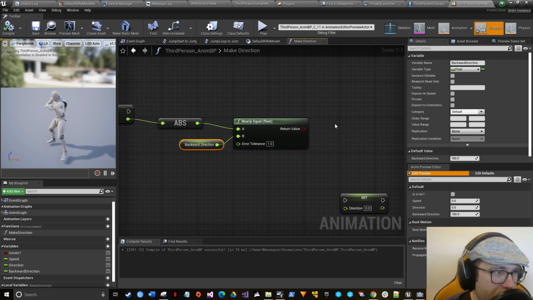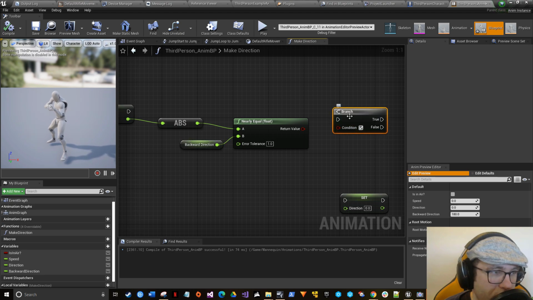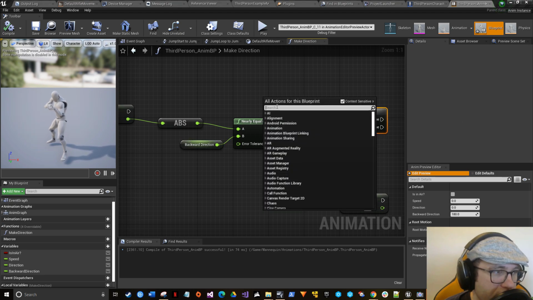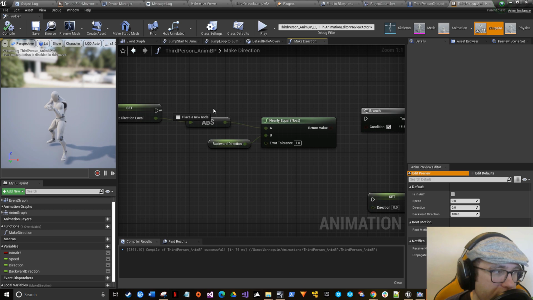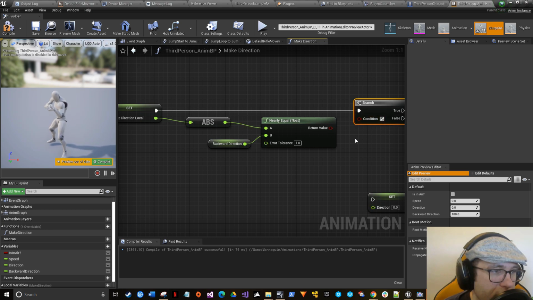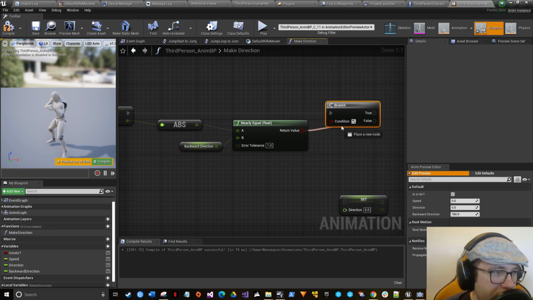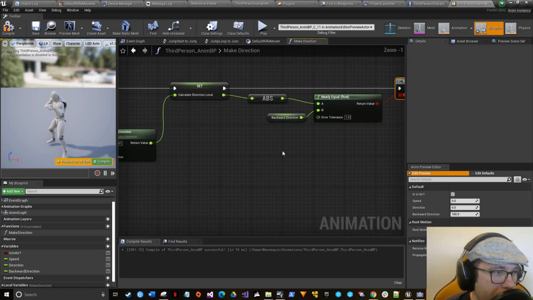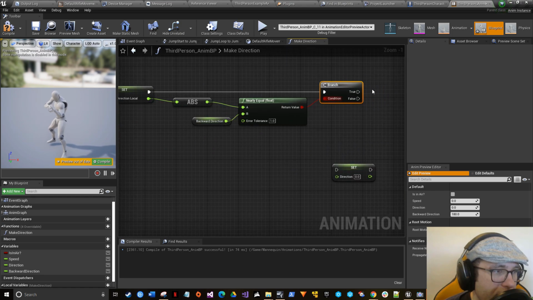So basically, if we're nearly equal, we want to do something. So we're going to make a branch. Now, if you hold B as in boy and left click, you'll get a branch, or you can right click, type in branch, and that'll come up. So connect our executable line right here, and we want to say, okay, if we're nearly equal to 180, we want to do something. That'll be true. But if it doesn't equal 180, we don't want to do anything.